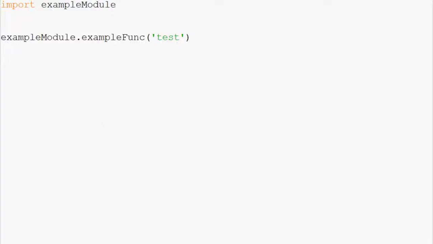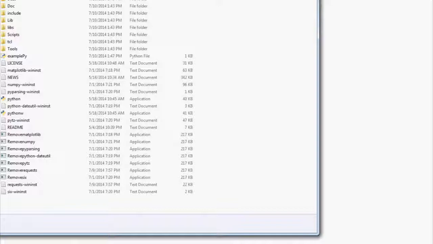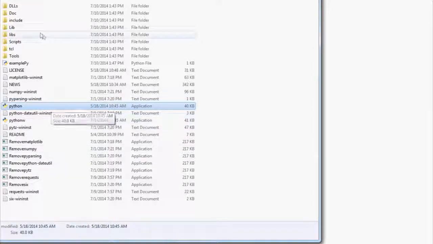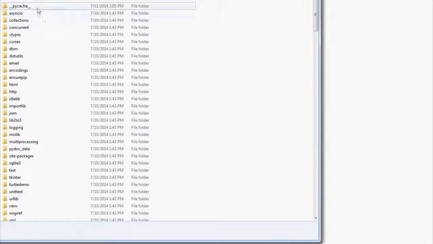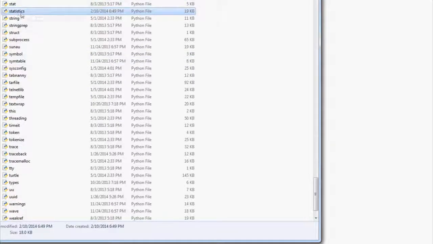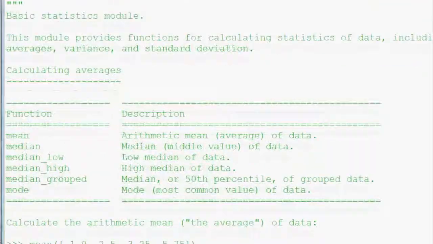Let's go ahead and bring that up. Let's go to Computer, bring this over. We go into C, Python34, and this is where we just were, right? If the example module was here, it would have worked. Or in lib, and in lib is where all of the default packages are. So for example, we could search for statistics. We can bring up statistics. This is the module that we have been using.